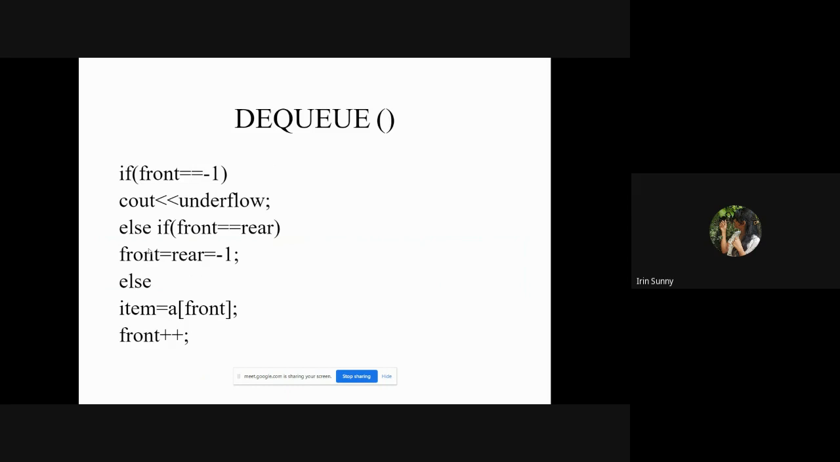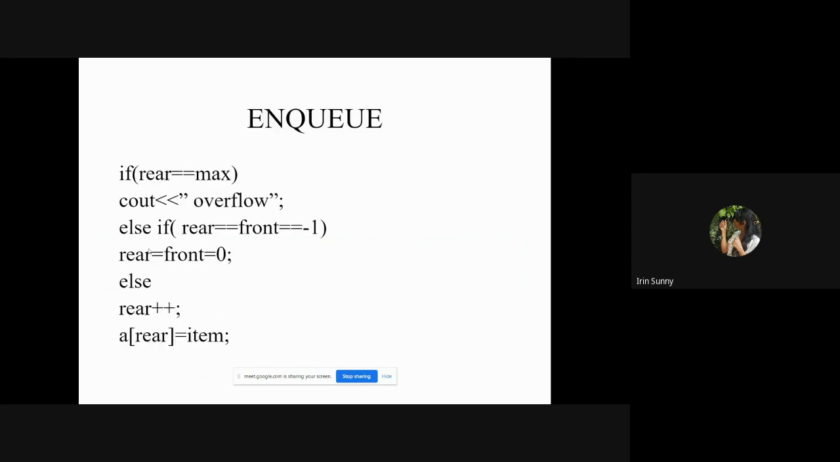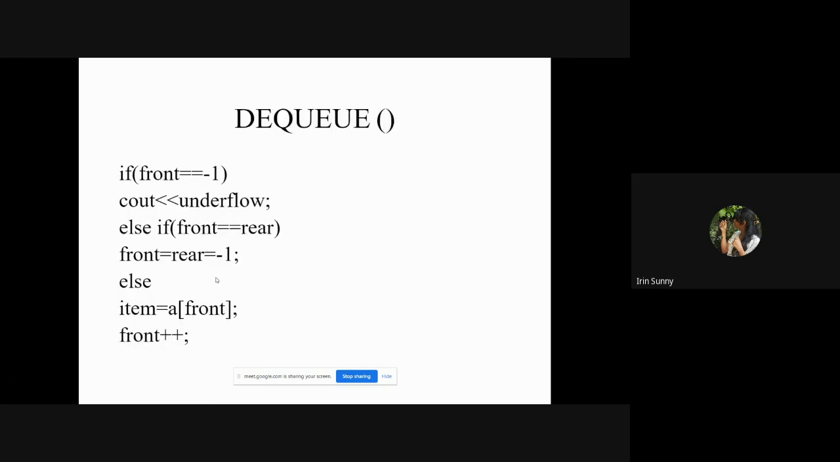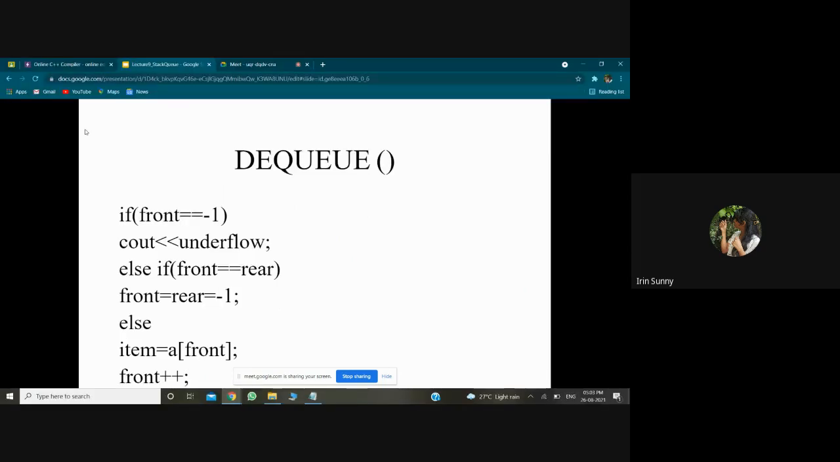Else, you have to print out the item. That is what we write: item is equal to A of front, and front plus plus. Why did I write front plus plus? First, I use the dequeue operation, so this element is removed. Then I have to move front to the second position, so it should point to number 2. That is why it is front plus plus. That is about stacks and queue.